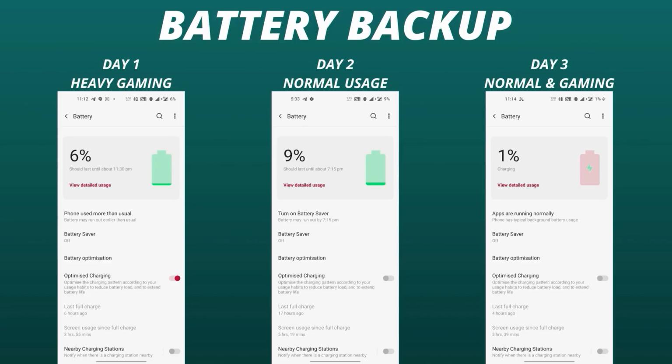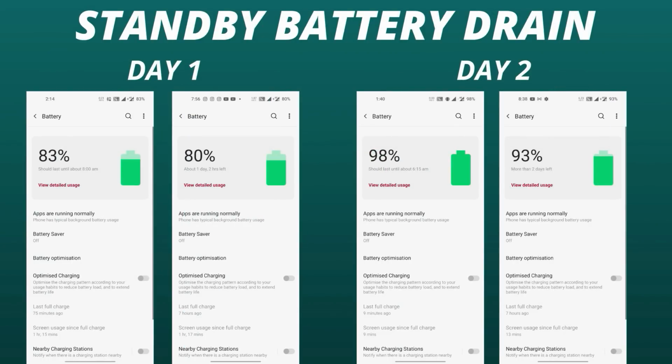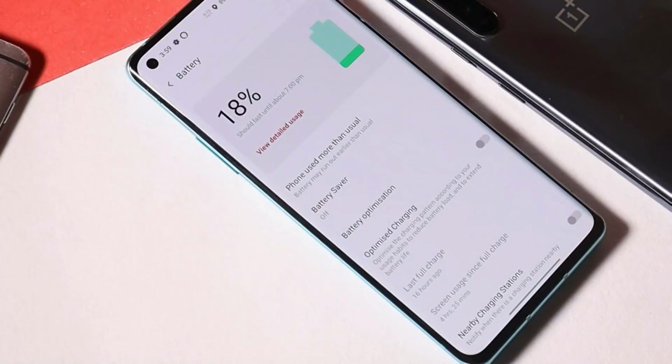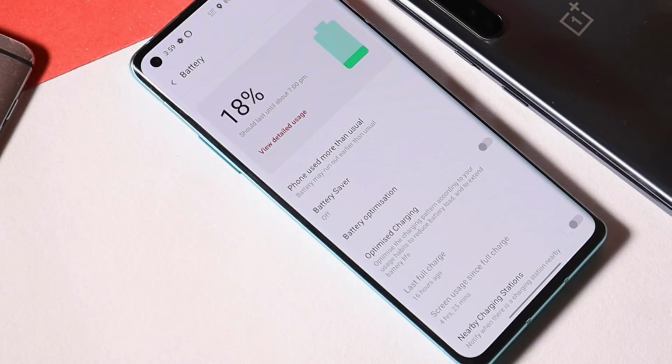Talking about overnight battery drain, on day 1 I only noticed 3% of battery drain, and on day 2 I noticed 5% of battery drain, wherein my device was not connected to a Wi-Fi network, it was completely on mobile data. Overall I am not happy with the battery backup on Beta 4.